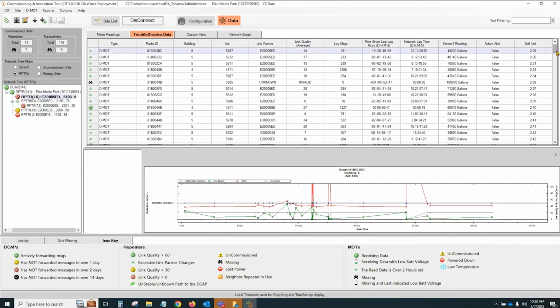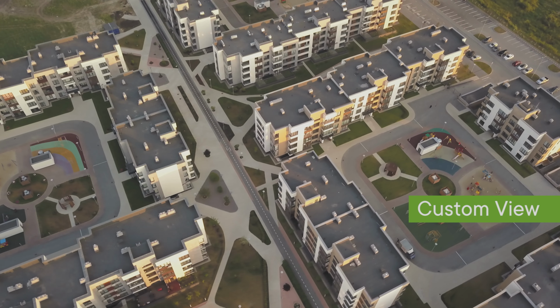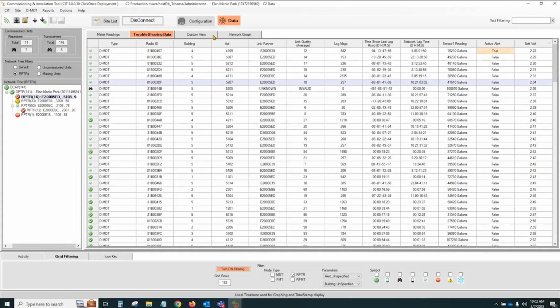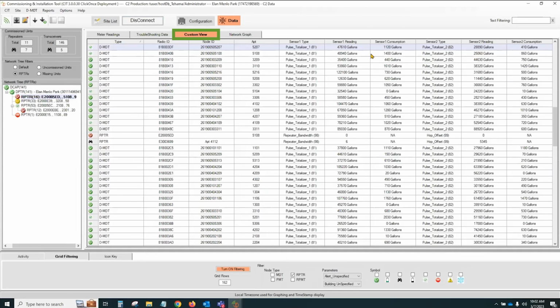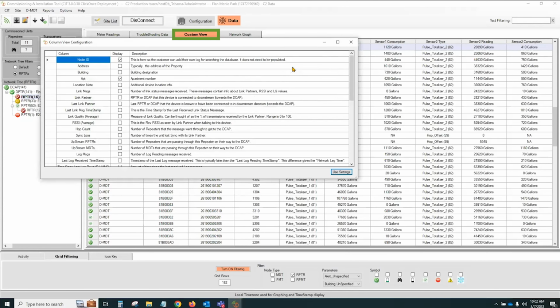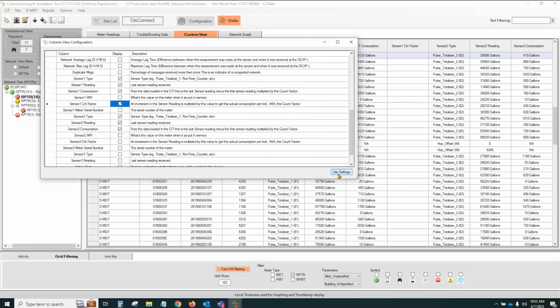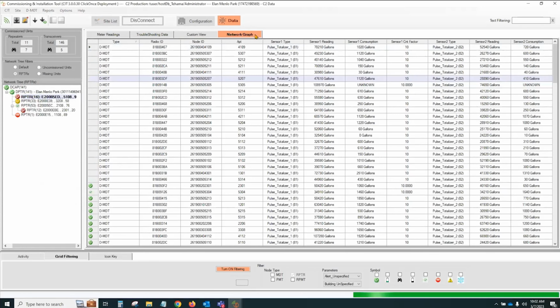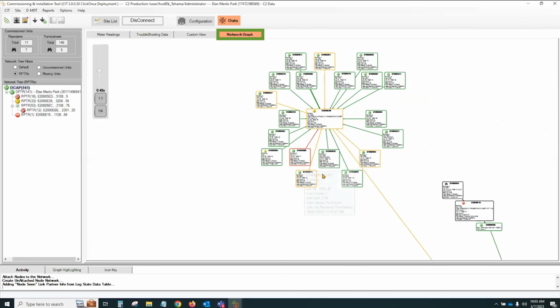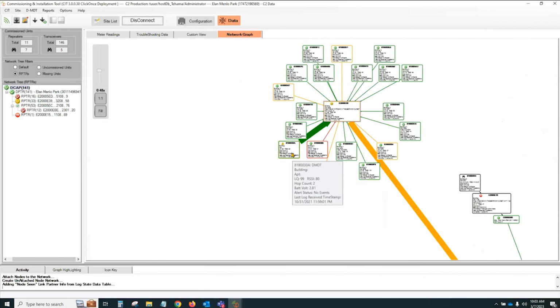One other item to check for when troubleshooting is the battery voltage. We can also sort on this column to find any MDTs with low batteries. Custom View. The Custom View tab allows you to select any data from over 30 available parameters. Right-click in the grid and select Set Custom View. The data available and a description of each is shown. Check the box on the ones you want to display and click the Use Settings button. This saved setting is used when you start the next CIT or reboot your PC. Finally, there is a Network Graph tab. This is an experimental tab which shows the repeater topology in graphical view.